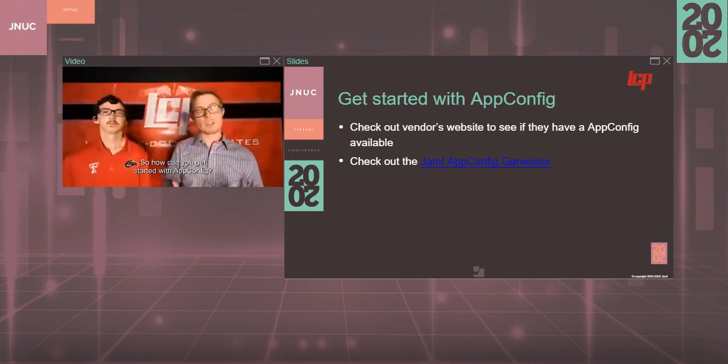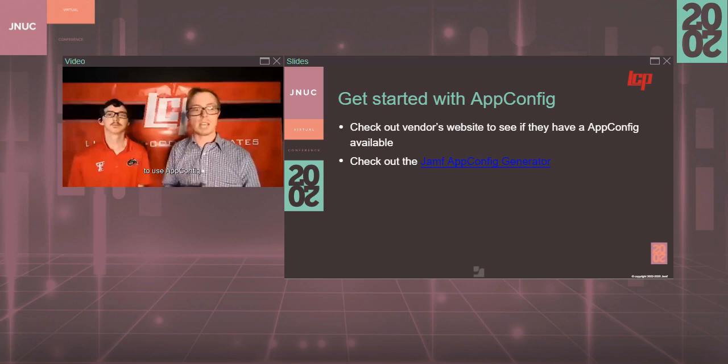So how can you get started with AppConfig? I've got a couple things here for you. You can check out your vendor's website. Like I just said, I checked into iRead, I checked into Zoom, and I found that they allow MDM admins to input a certain XML value to use AppConfig. So you can check out your vendor's websites. Sometimes it's documented, sometimes it's not.